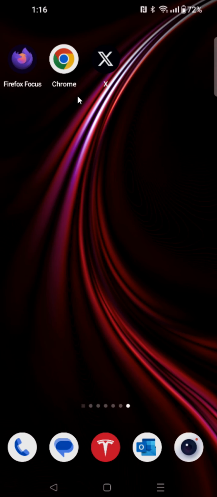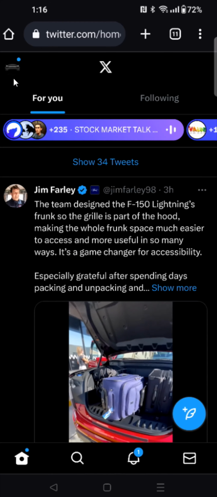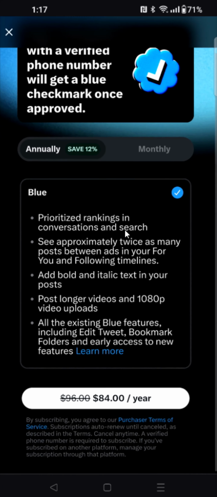So launching Chrome and logged into my account on x.com, clicking on my account icon in the upper left-hand corner, and then clicking on Premium. And we can see if we scroll down here, the yearly cost to subscribe to X Premium is $84 per year. And I'm going to show you what this looks like over in the X app.